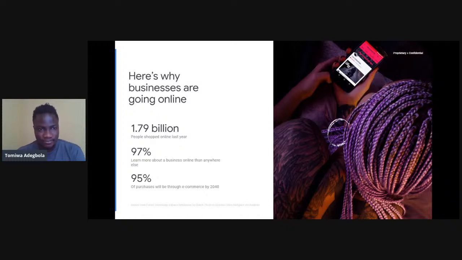In those statistics we have, it is estimated that by the year 2040, 95% of purchases will be through e-commerce. And the statistics source is NASDAQ. So if we have all of these statistics, that is validating the idea that people are running a lot of businesses online and customers prefer to do business online. It is so important for you as a business owner to make sure that your business is well established online.